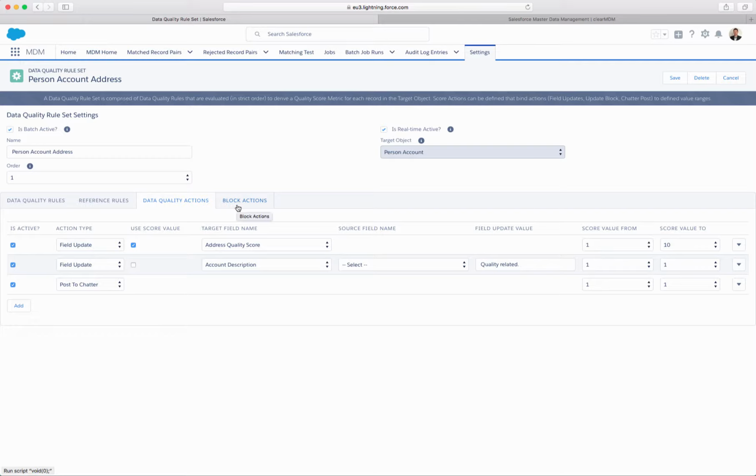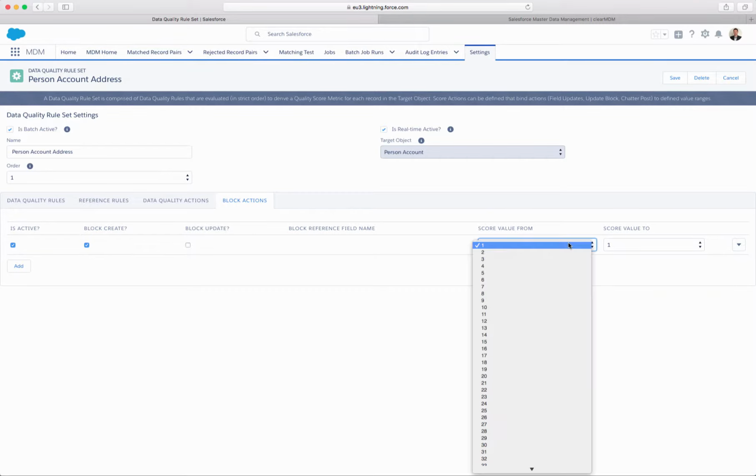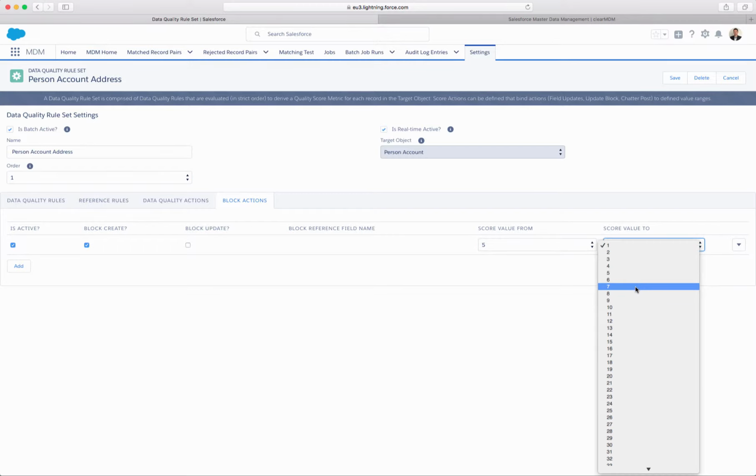Another type of action is our block actions. That relates to preventative behavior. So this is where we can block the creation of records where the calculated score value is potentially within a low threshold. So, maybe a 5 to 7 range potentially. We'd like to stop the record being created in the first place if it doesn't meet our data quality guidelines.